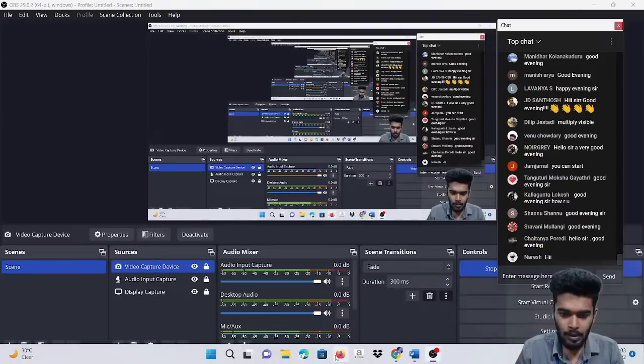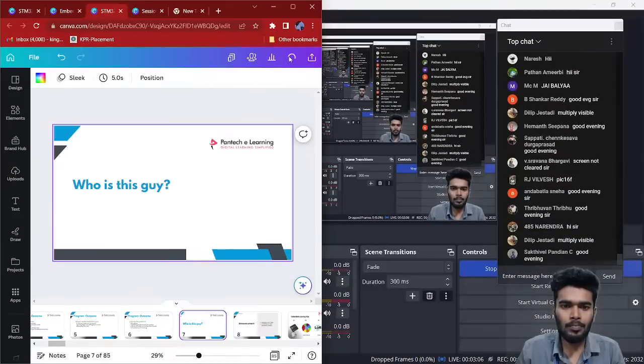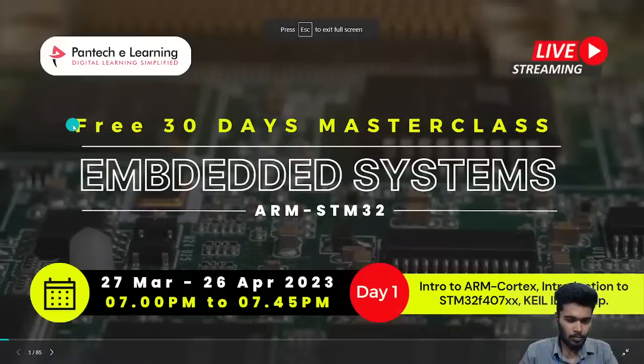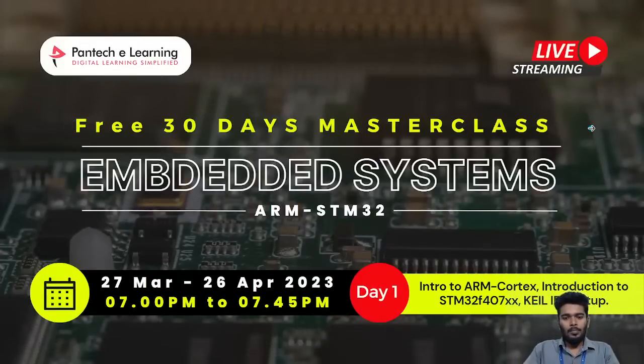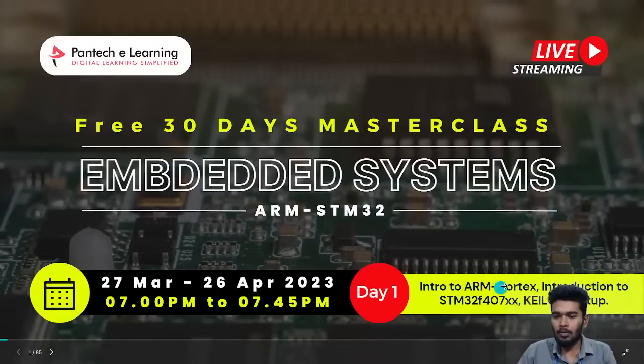Okay, we will get into the slide. So, good evening, everyone. This is Ari from Panda Learning. We are going to enter into the first session for embedded systems, which is based on the ARM Cortex-M family, M4. This class is going to be 30 days. So, today we will see what is ARM, we will see the STM32 controller, an introduction to STM32, and we will set up the KEIL IDE.